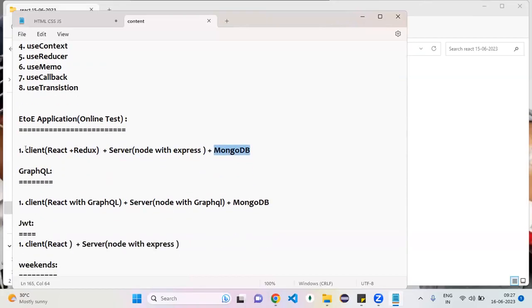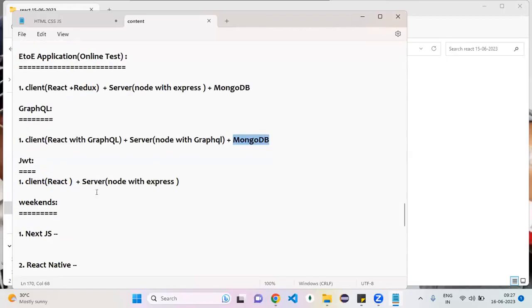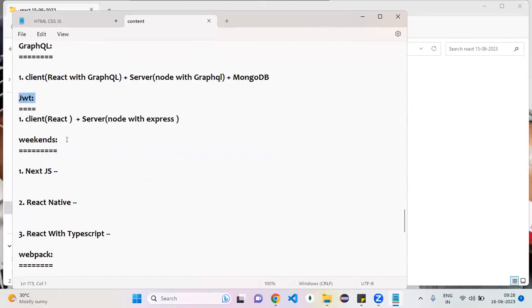The same application I want to do by using GraphQL. Nowadays, people are moving from REST to GraphQL. That's the reason I want to introduce GraphQL. It's a query language to write your endpoints over REST. So the client is React with GraphQL, the server is Node with GraphQL, and MongoDB is my database. For authentication purposes, we are going to use JWT tokens. Okay, how to implement client and server communication, and how we can pass the JWT token from my client to server.